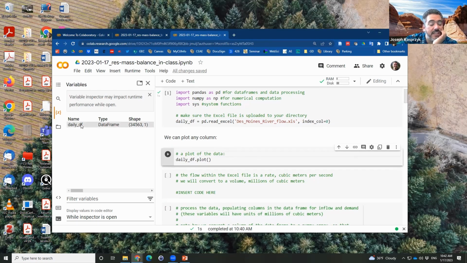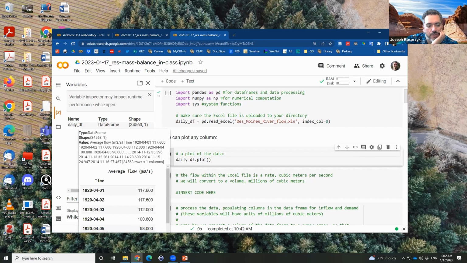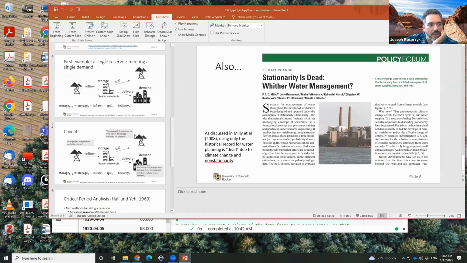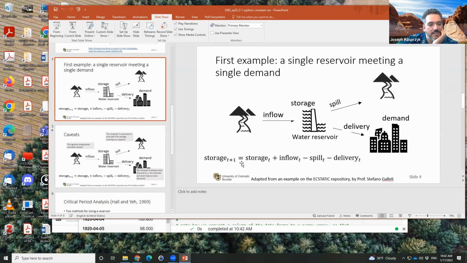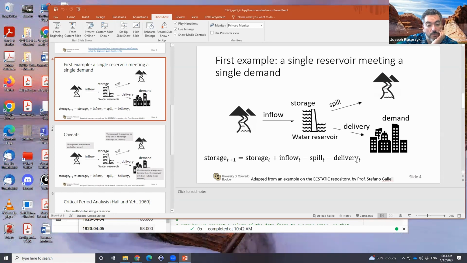All right, so we've already taken a look at the data frame, and we see that the average flow in cubic meters per second is in here. Now, when we go to the slides, everything here is just in terms of volume units. So we're going to assume that the average flow rate over the course of the day, you can just integrate it and it's going to be a volume. So we'll convert from cubic meters per second to a volume unit for the purposes of what we're doing.